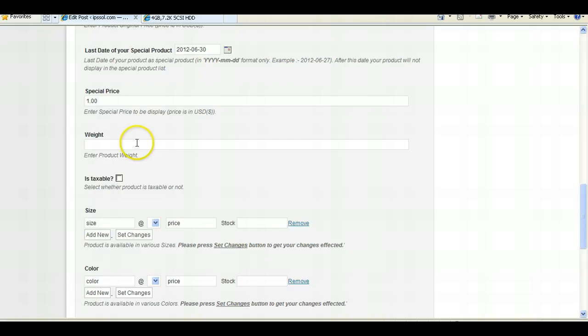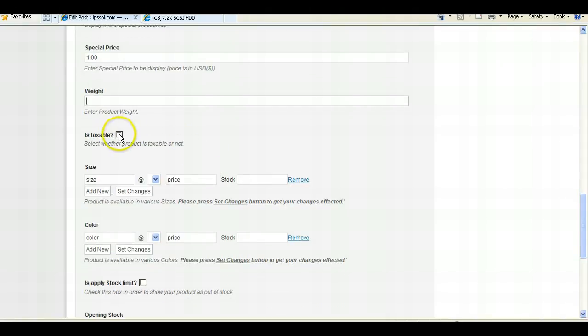to the regular price. If you want to put the weight of the product in the product display, you can do that in case you're charging shipping based by weight. If you're not, you can leave it blank. Is this taxable? You can either click yes or no, and that's taken care of through your PayPal backend.